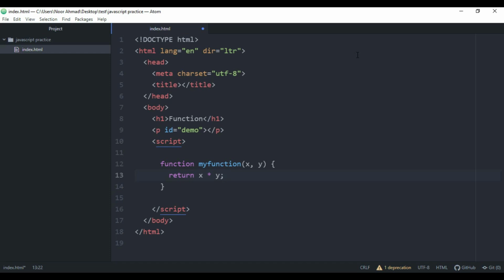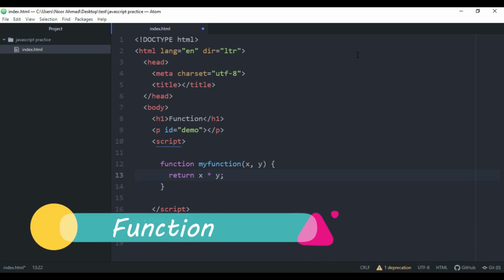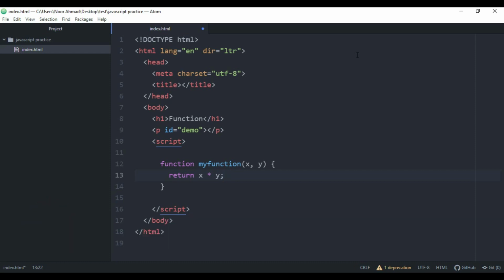So a JavaScript function is a block of code designed to perform a particular task. A JavaScript function is executed when something invokes, calls it. So as you can see on the screen, this is the syntax of a JavaScript function. A JavaScript function is defined with the function keyword, followed by a name.